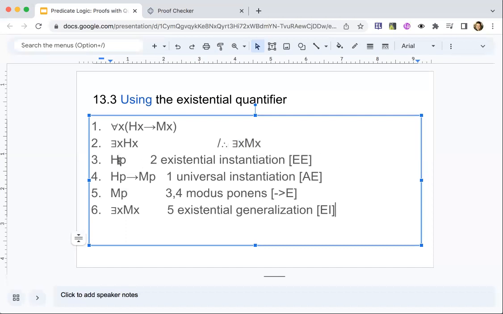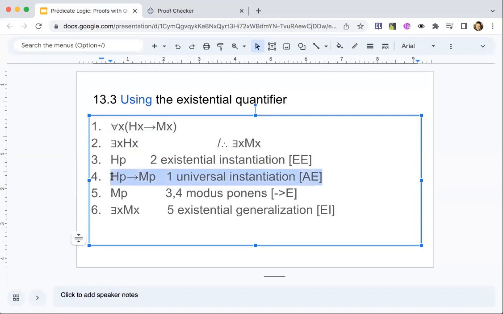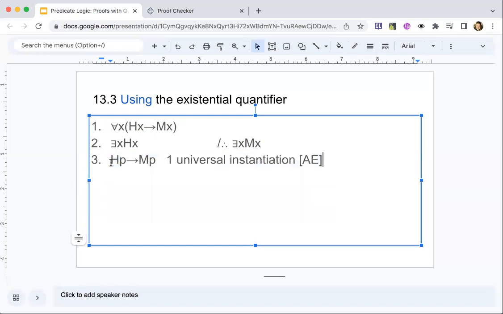Now, we have to do it in this order. You couldn't have done this step first. Let's take a look at what that would look like. I'm going to copy and paste this. I'll put this back in a moment, but let's say we'd done this. There's nothing wrong with this line. It follows the rule, so there's nothing wrong with this line.